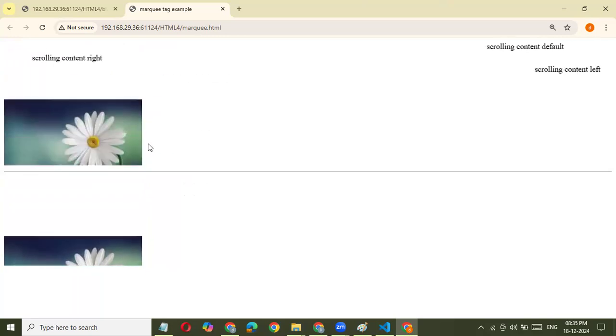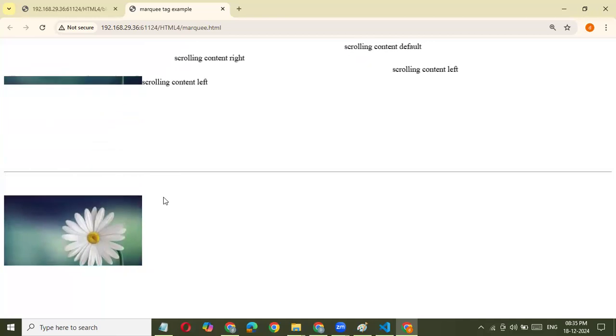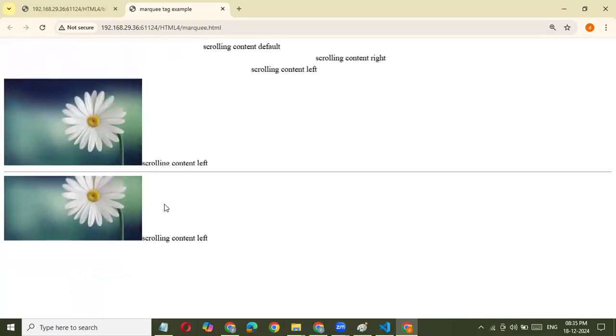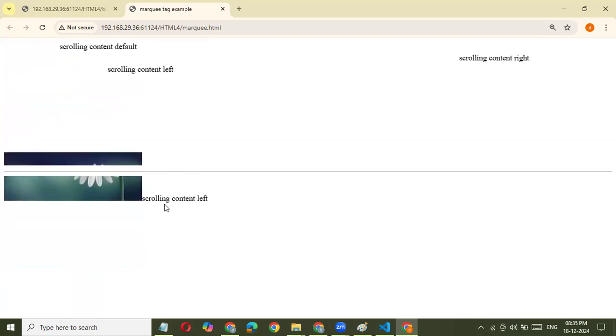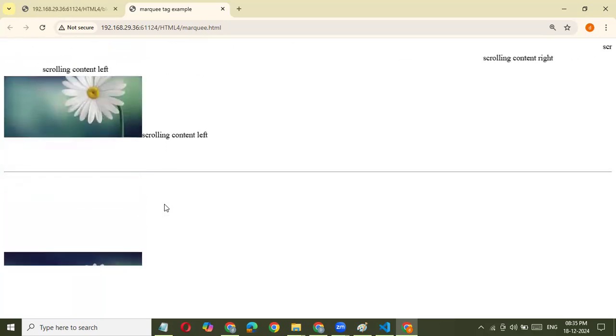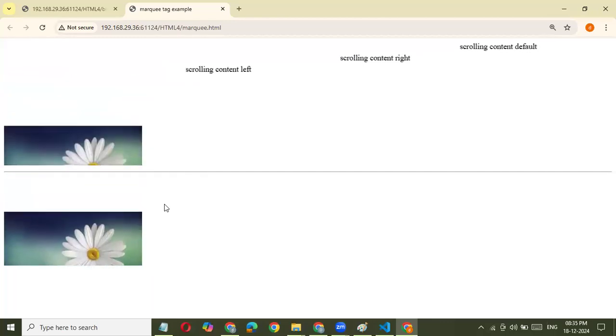Next, one more marquee tag is showing content scrolling in the up direction. One more marquee tag is scrolling in the down direction. Here, because of the scroll amount, you can decide how much speed you want for that content. This is totally about the marquee. Marquee content, we can write like this.